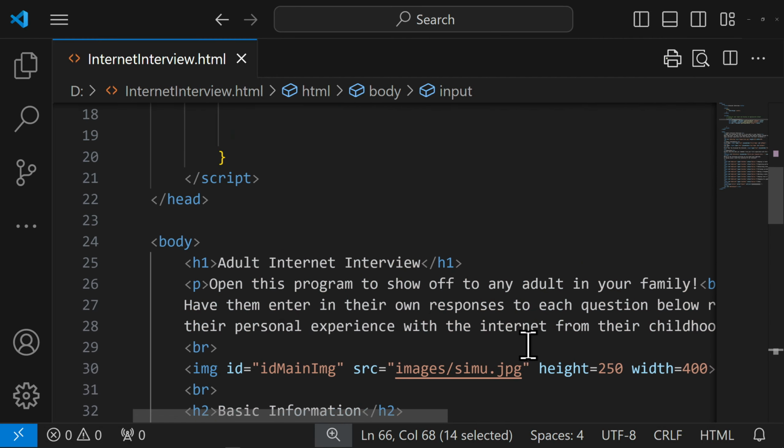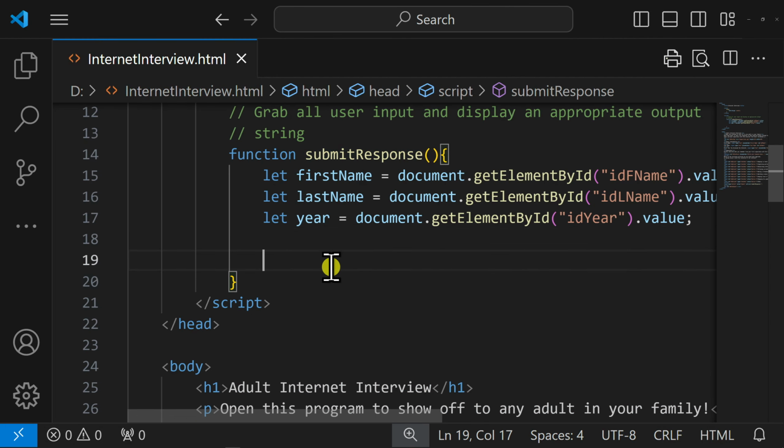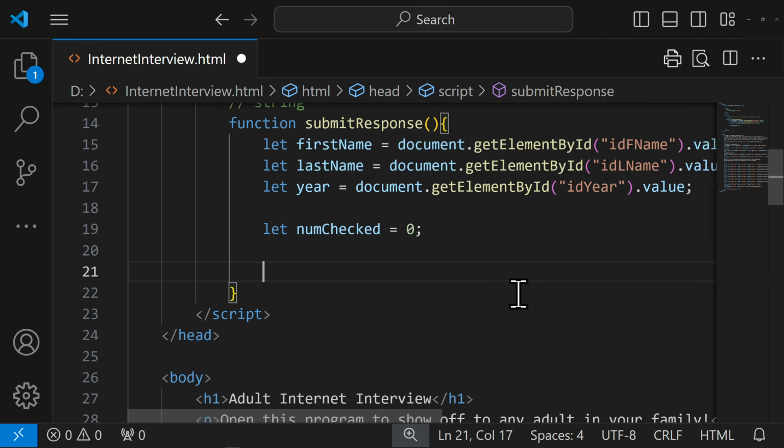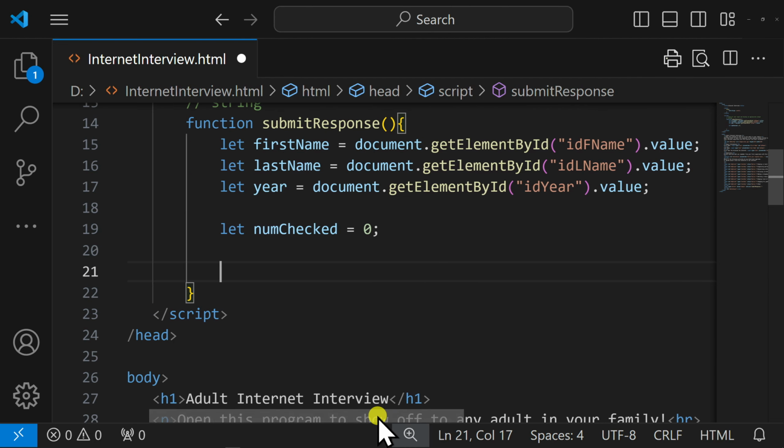Okay, so let's go ahead and make a counter variable. I'll say let, and we can call it a lot of things, I'll call it num checked. I'm going to make it equal to a number, and I'm going to start off by making it equal to 0. Now I always like to put a few blank lines to space out your code. These lines don't cost you anything.